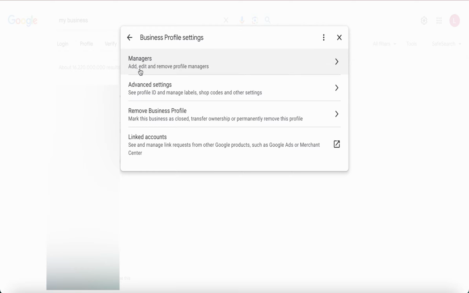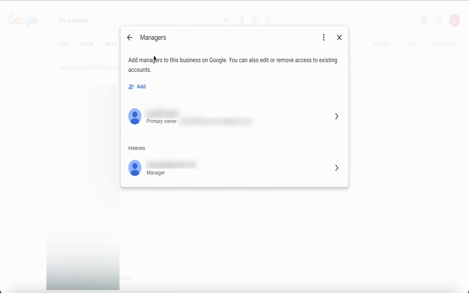And here you see managers, so you can add, edit and remove profile managers. Click on it. Here you can also edit or remove access to existing accounts. On the users page, you should see an add option, or maybe invite new users or add user. Here you see add. Click on it.